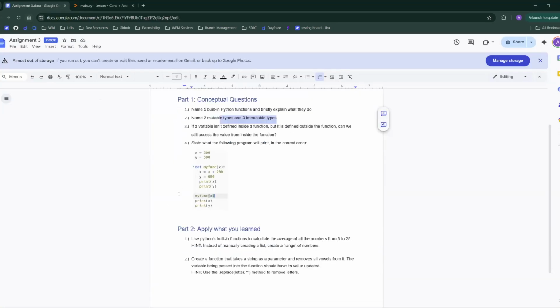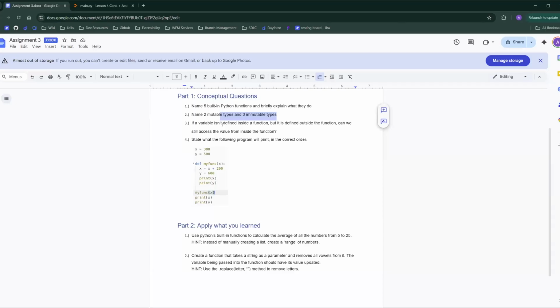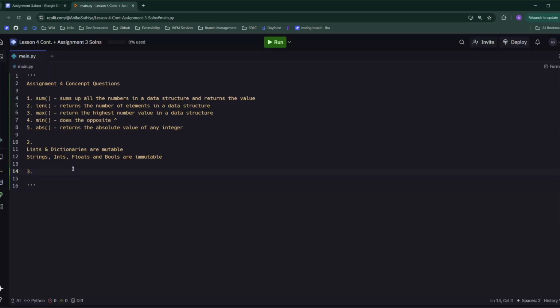Question number 3 says, if a variable isn't defined inside a function, but is defined outside the function, can we still access the value from inside the function? And of course, the answer to that is yes, we can, because the variable outside of the function is globally scoped, meaning any function can access that value in the variable.